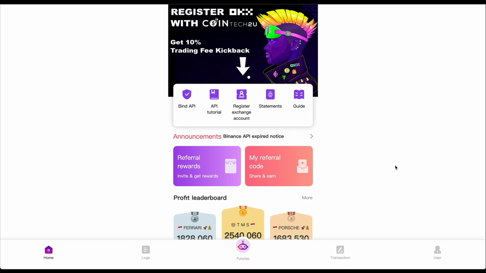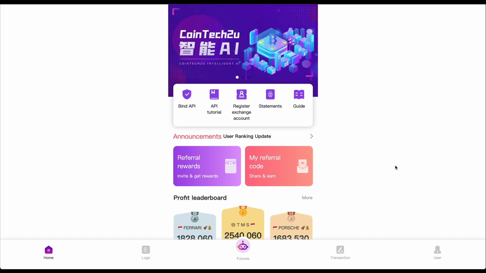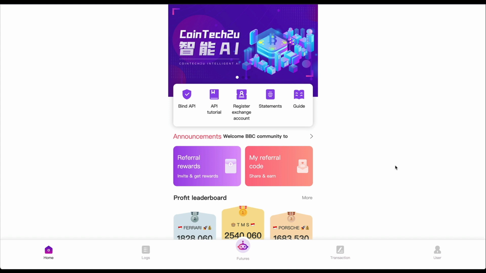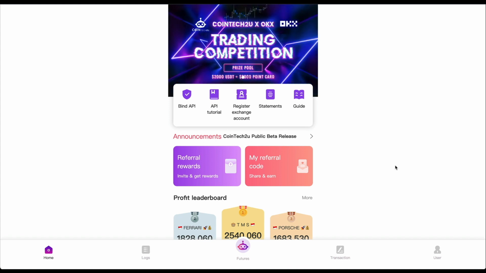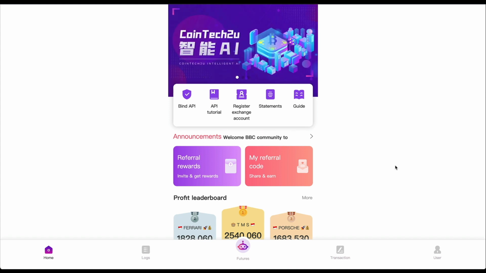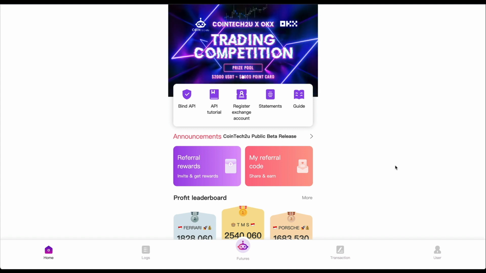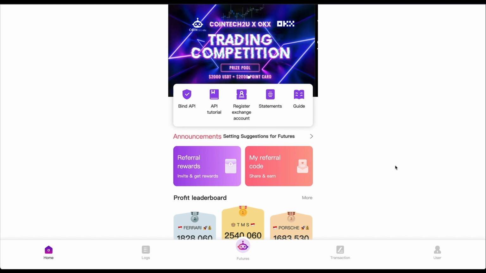But now, let's focus on the main topic of this video: activating Google Authenticator within the CoinTech2u app. This is very important just to add an extra layer of security to your account. First, of course, you need to grab your phone and download the Google Authenticator if you don't have it yet. So do that first, and then come here to the CoinTech2u app.